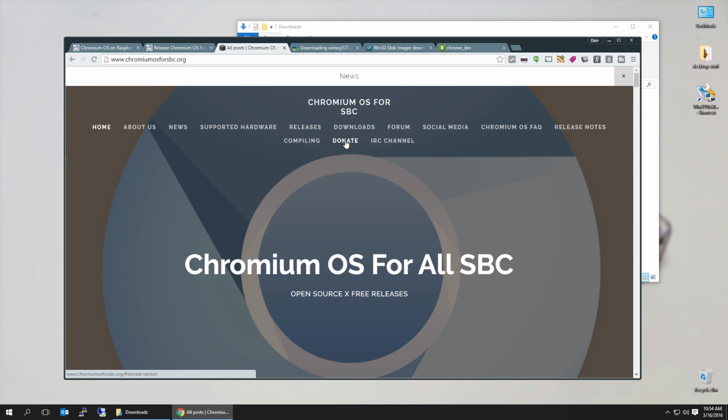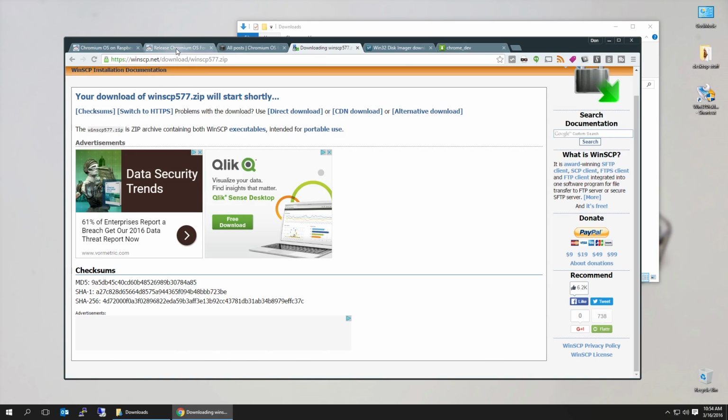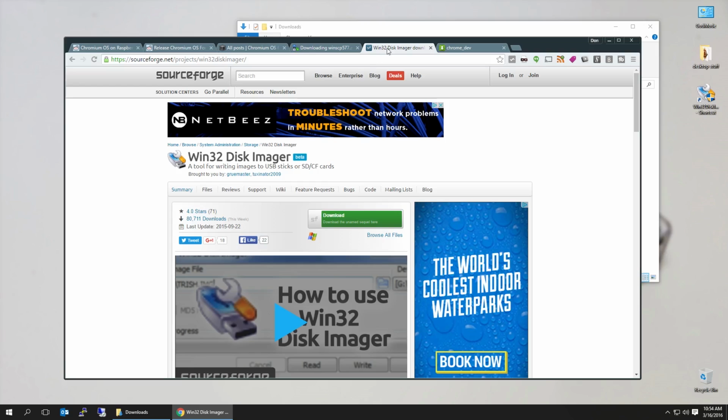If you support their cause, I highly recommend donating to them. Now, from this website, what we need is a couple of things. We're going to need to download their image. Right now they're up to 0.4.1. Also, we're going to need WinSCP to transfer a file called the Chrome Dev config file. Then we're also going to need Win32 Disk Imager to transfer the image over to the SD card.